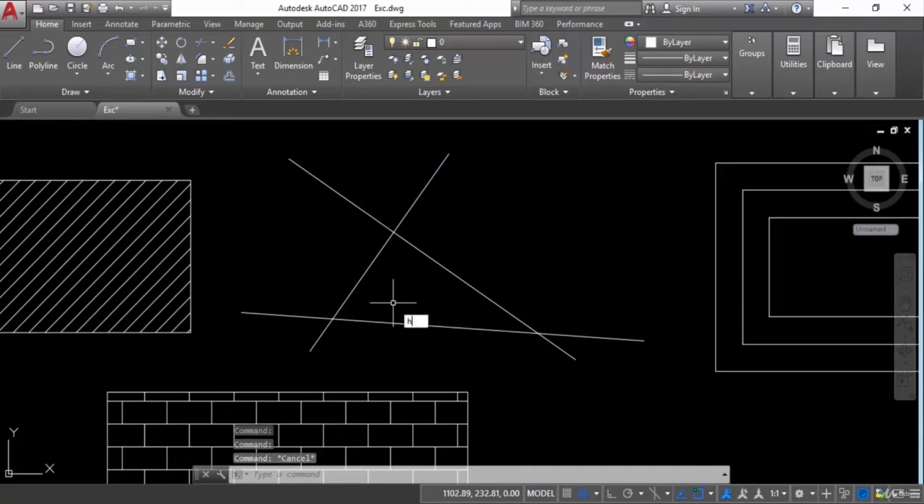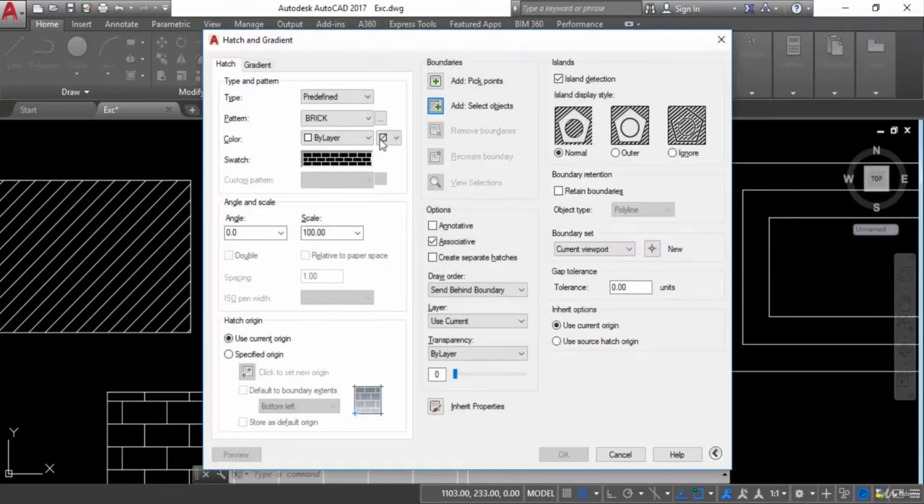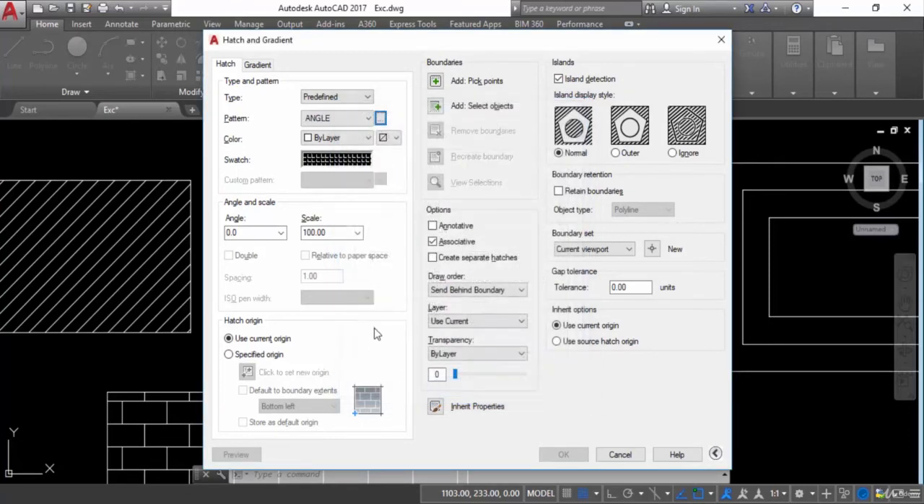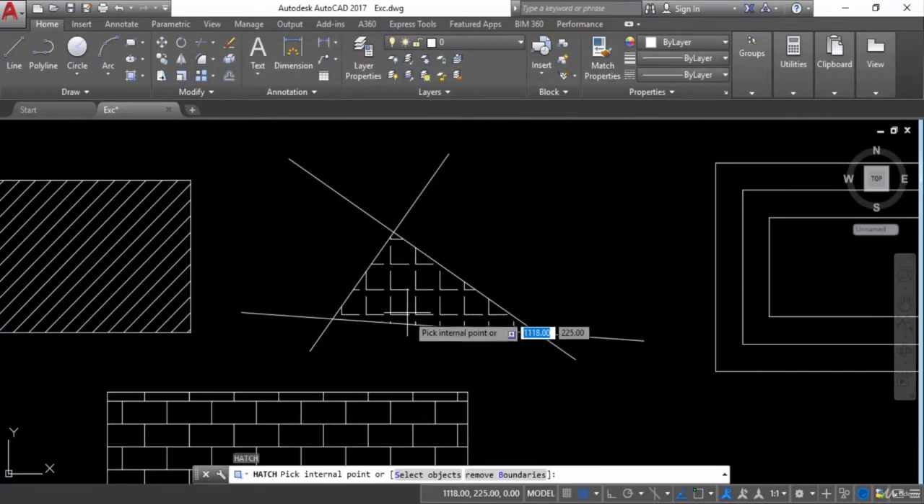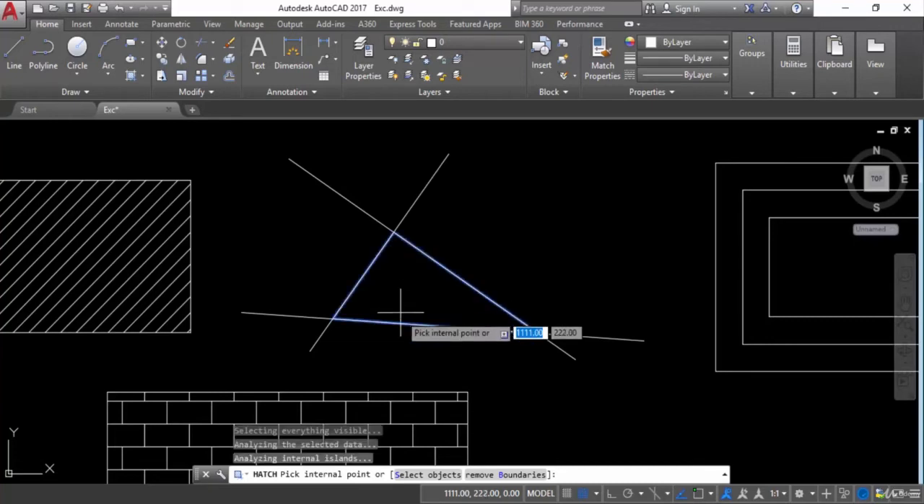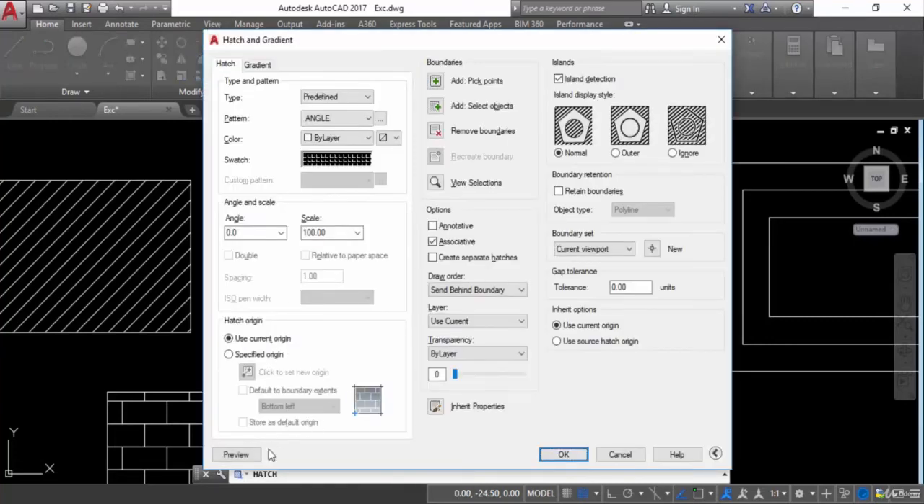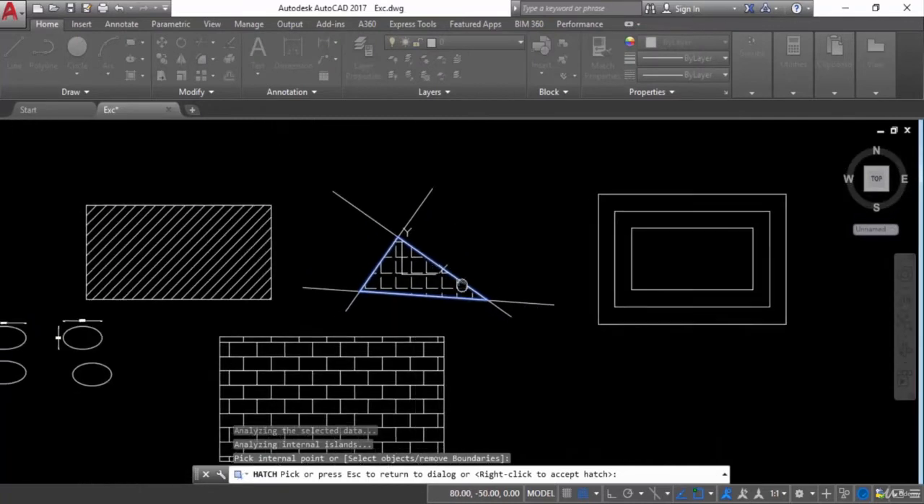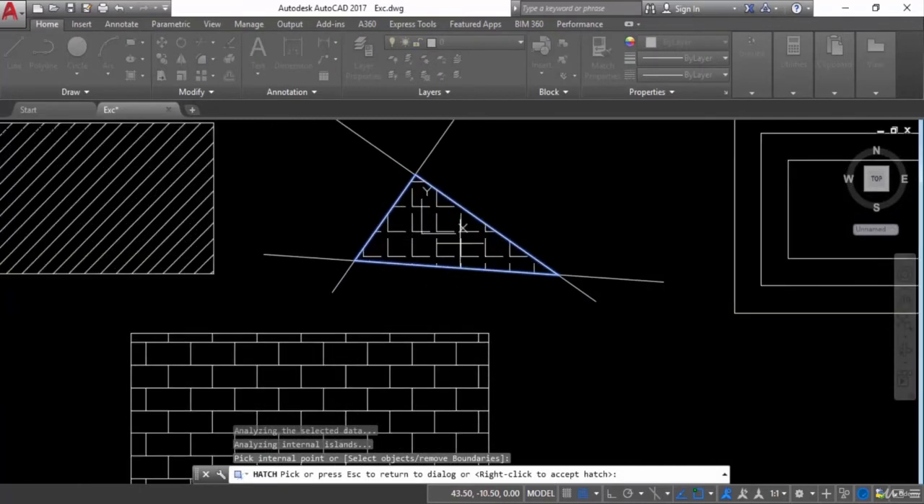I will enter H, go into the pattern again, and you can choose any pattern. For example, I want to choose angle, and then I will press OK. I will select pick point, and whenever you click inside this boundary, the hatch will appear in front of you. I will click here, press enter, and go into the preview. Preview is looking fine. So these were two options, pick point and add object.